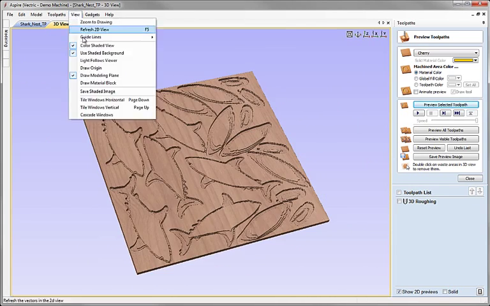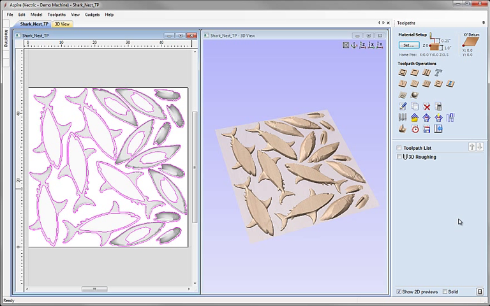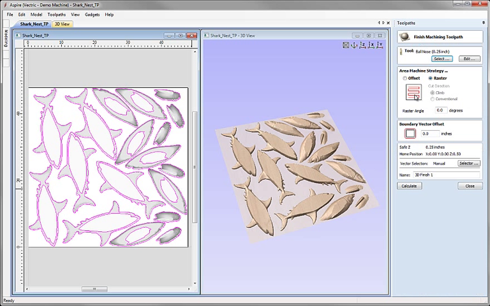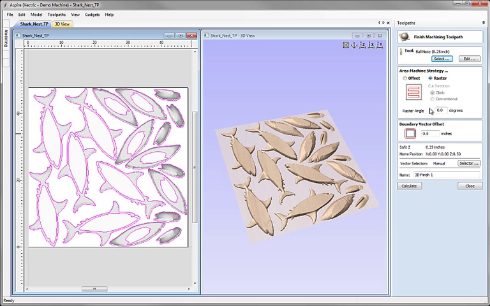Let's come back up to View, tile the windows vertical. I can see I still have my boundaries selected. I'm going to close the Preview Toolpath form. I'm going to click on the 3D finishing icon, and here we're also going to select the same 1/4 inch ball nose tool. We won't need to change tools between the rough and the finish in this case.